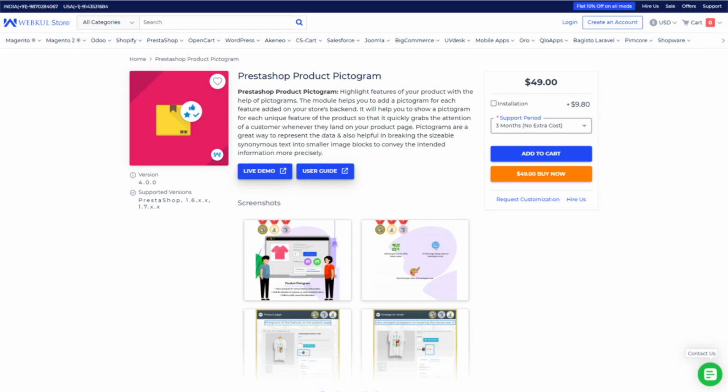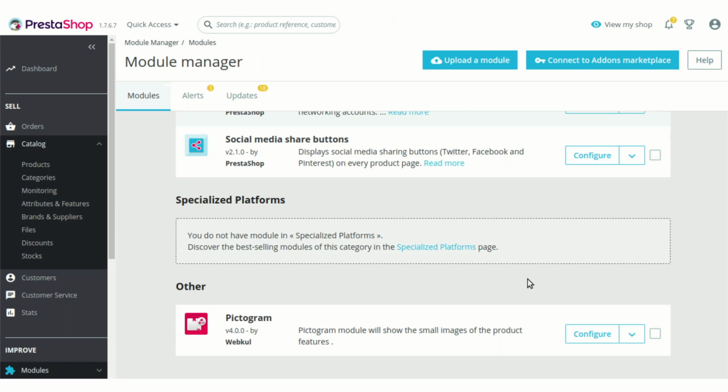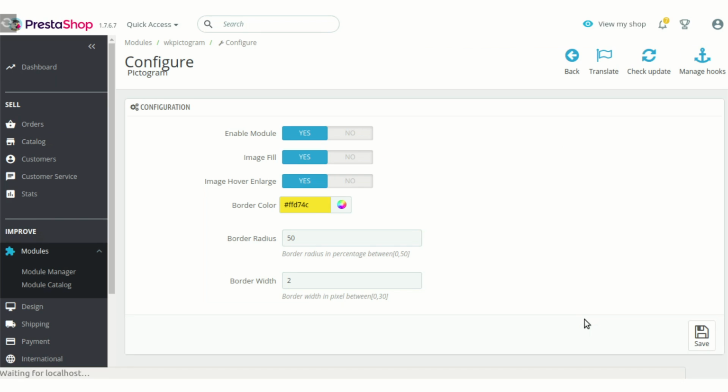So now let's go to the configuration part. To see the configuration settings of the module, let's head to the PrestaShop back office. As you can see, I have already installed this module in my PrestaShop. So let's go to the configuration. In the configuration settings of the module, there are multiple options. Let me explain each of the options one by one.